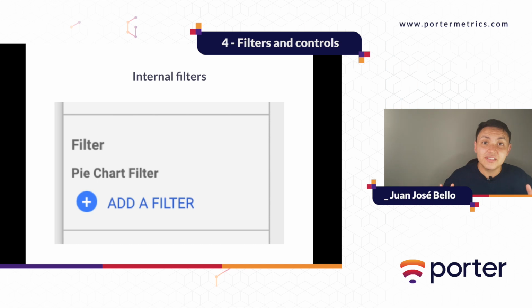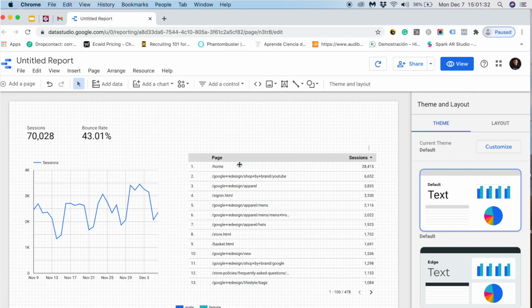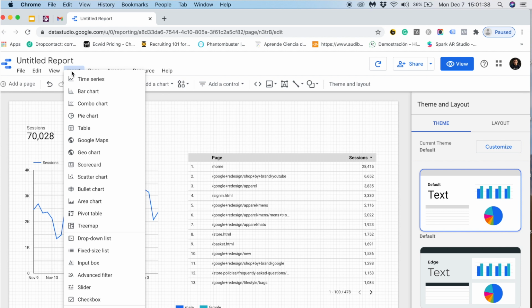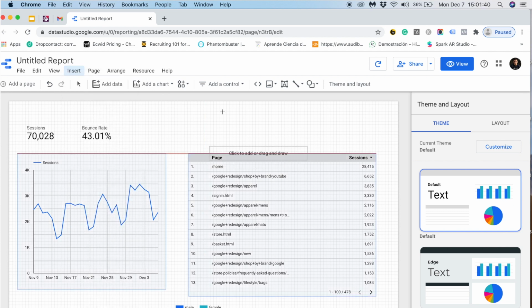These are internal filters that only work for the visualizations we want. Once on Data Studio, we visualize our data in a default date range, but I can change it. So I will go to Insert, then I will go to Date Range Control, and I will drop it here.